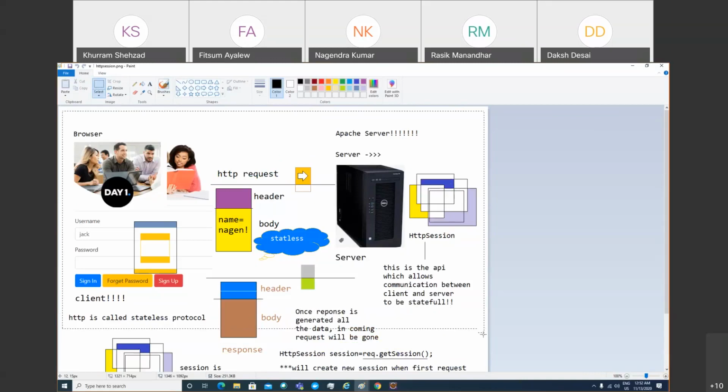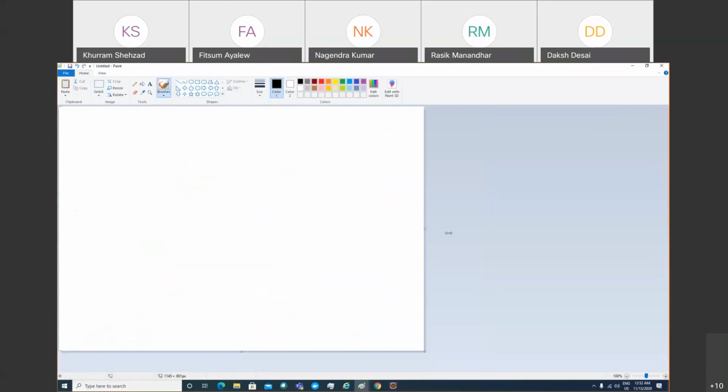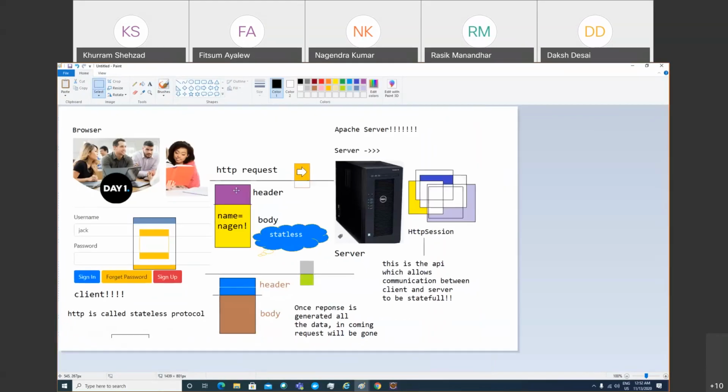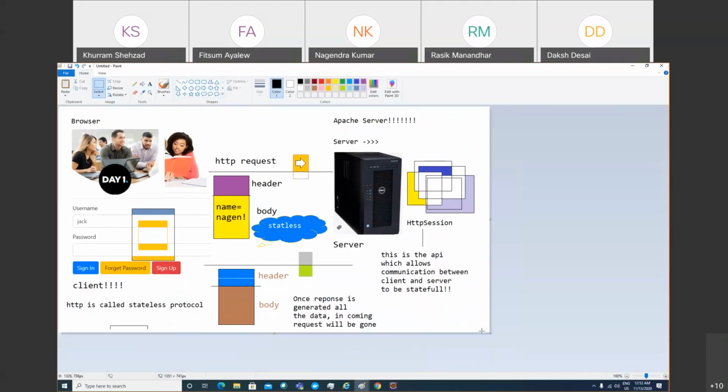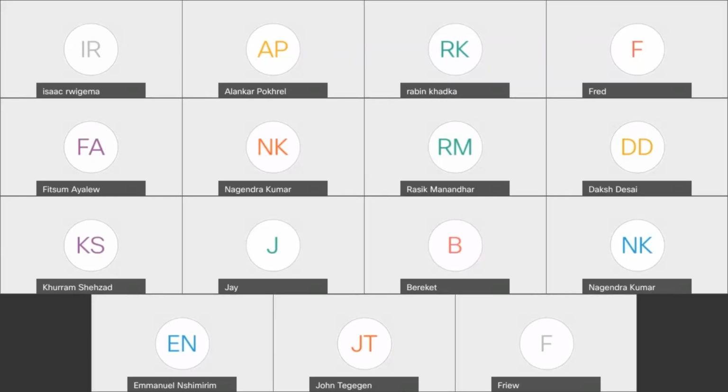Actually, Spring is based on JSP and servlet. Spring is based on servlet. JSP is a servlet. Every JSP is eventually converted into a servlet. So can I say Spring is based on JSP and servlet? Answer is yes.